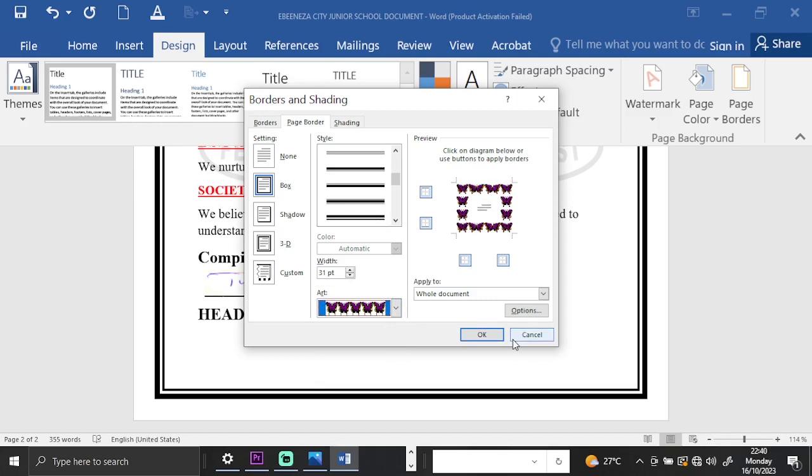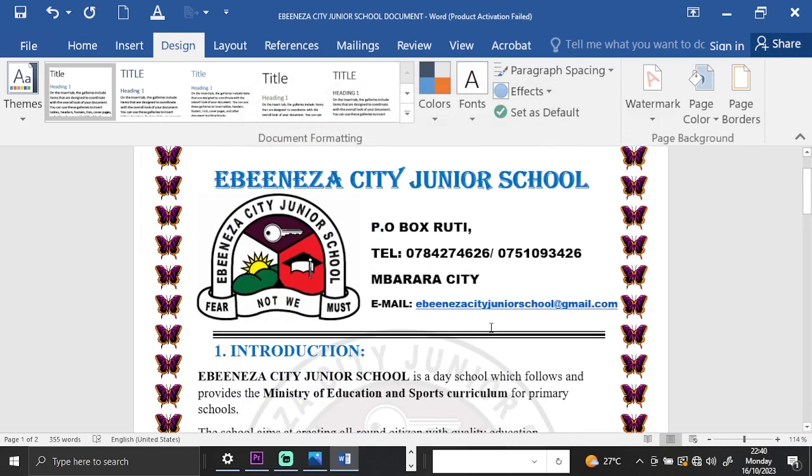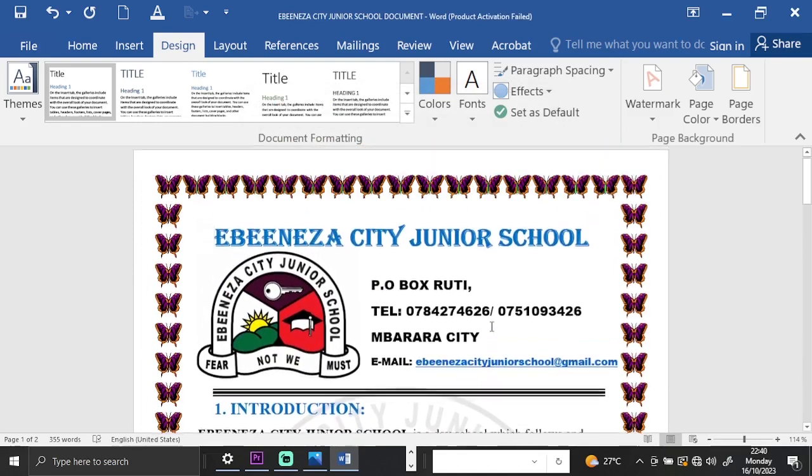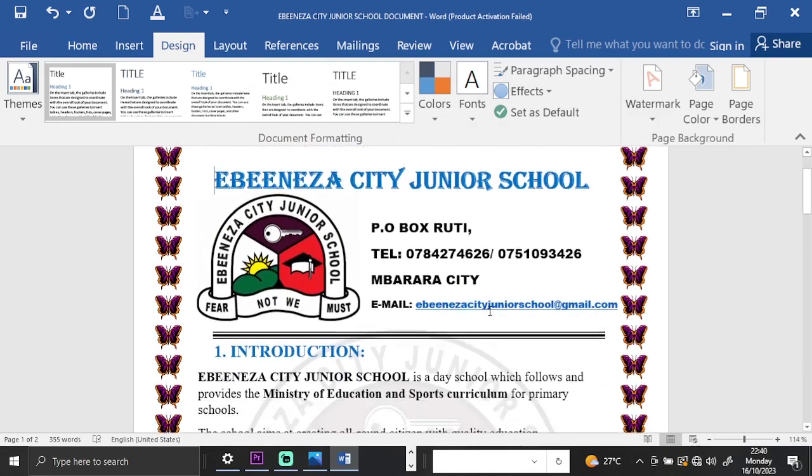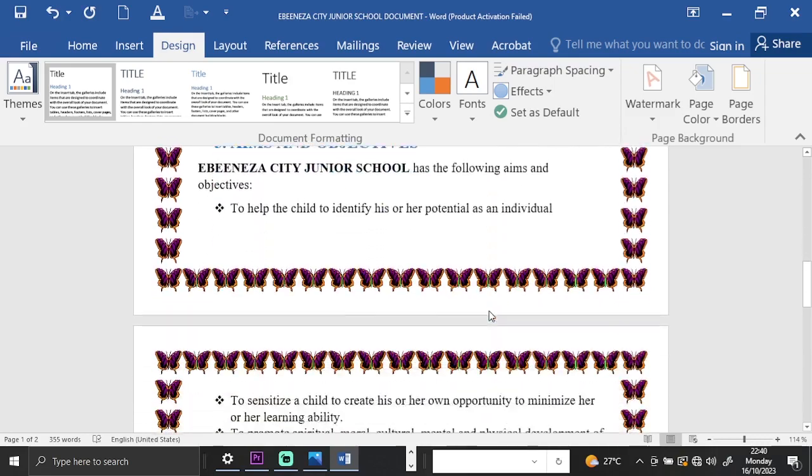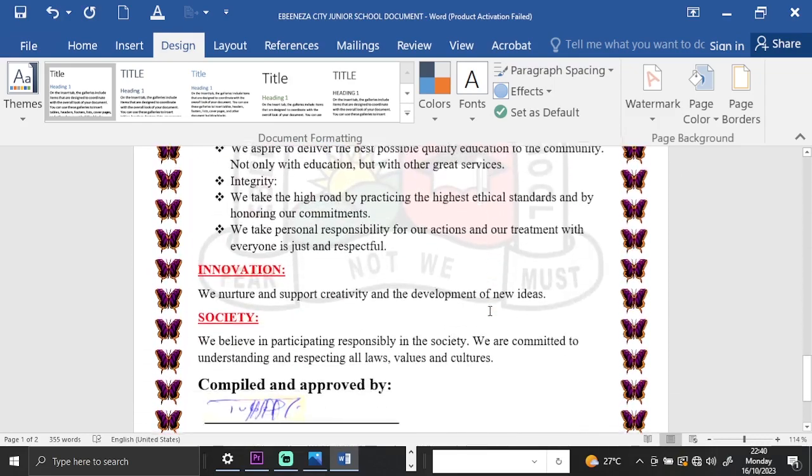I will click OK. When I press OK, you have seen now the art border has replaced our box border that we had before. So this is how you can add the art border, and then how you can add the line borders. Other borders you will explore.